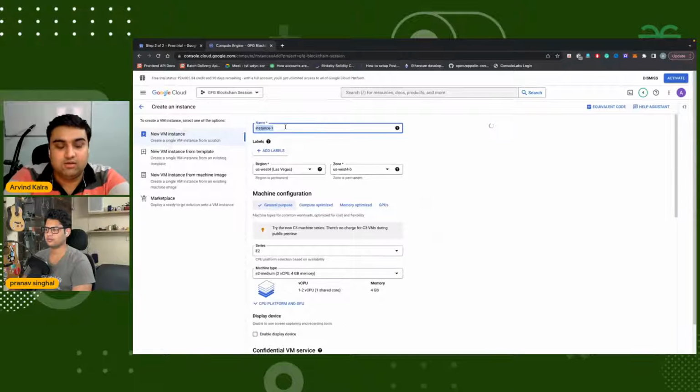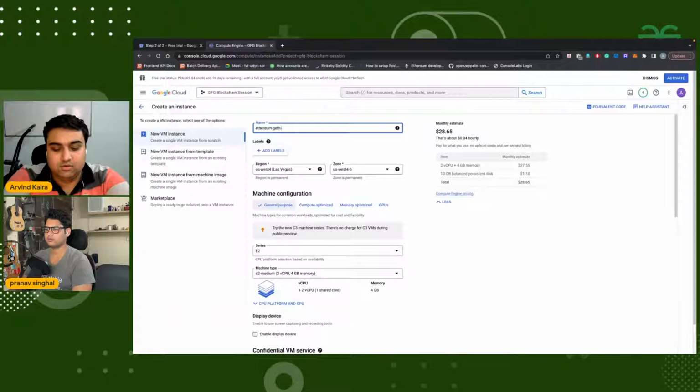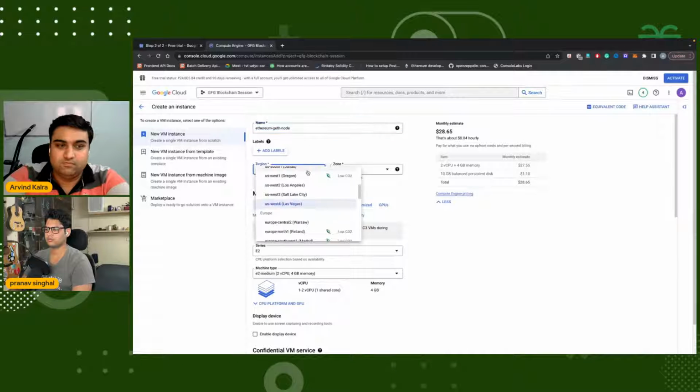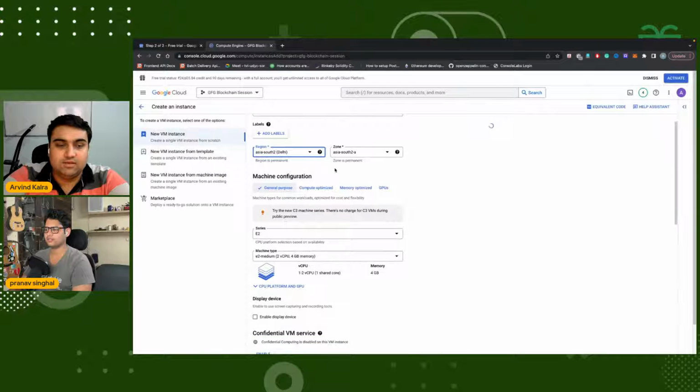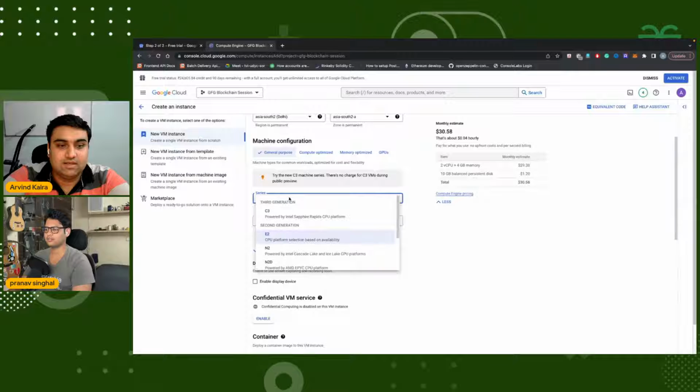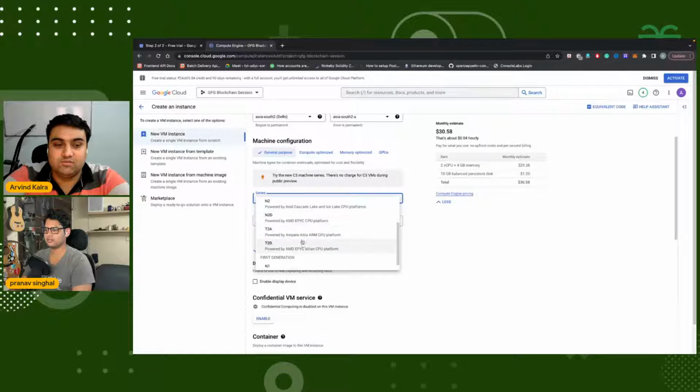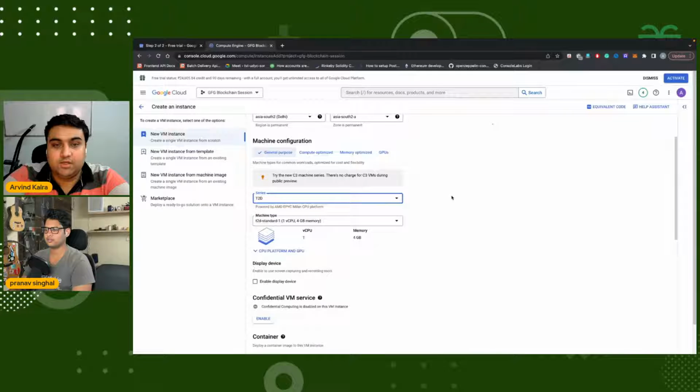I'll provide a name to it. I'll call it Ethereum Geth node. We can select any region. These regions are the different server houses that Google Cloud Platform has. Since I am in India, I'll select the Asia South Delhi region. Next, I'll select the machine that I want to use. There are multiple options, and we can select the machine based on requirement. But for this session, we are going to use an AMD powered machine, so I'll select T2D.